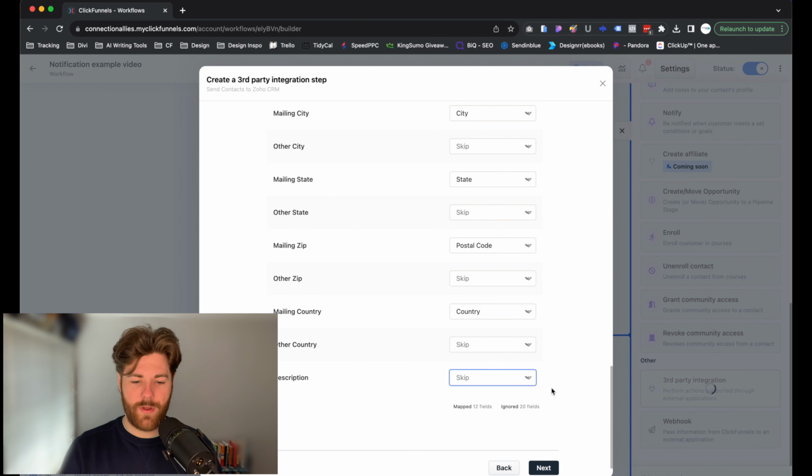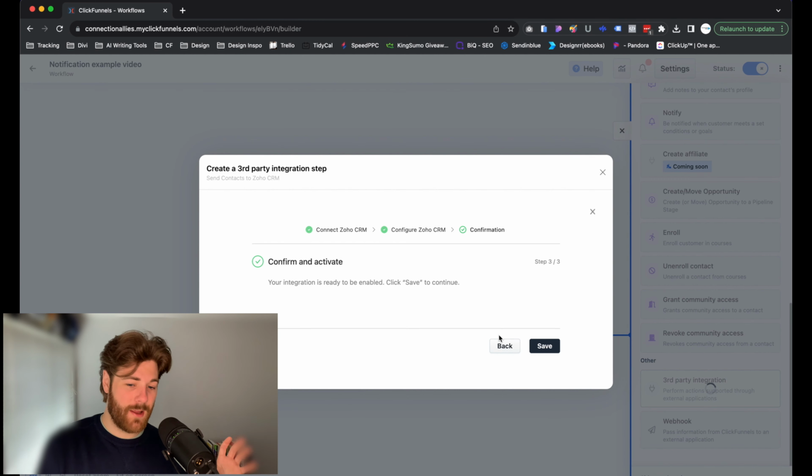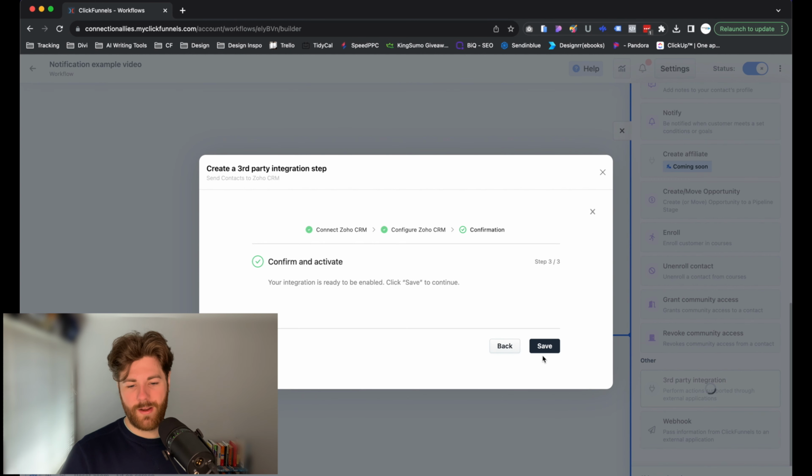Okay, with all of those values filled in, all we have to do from here is click on next. Now it's going to take us to the next step, or the third step in this process, where we're just going to go ahead and click on save.